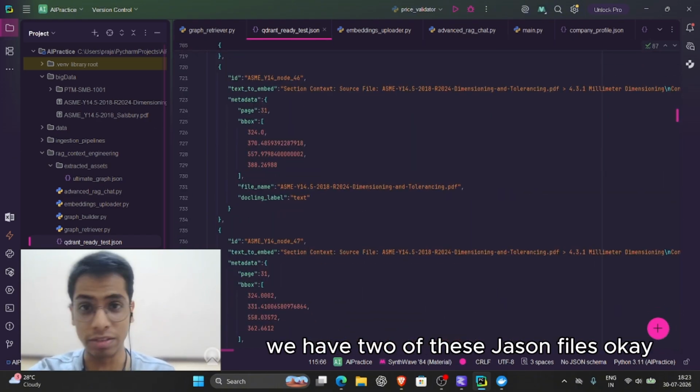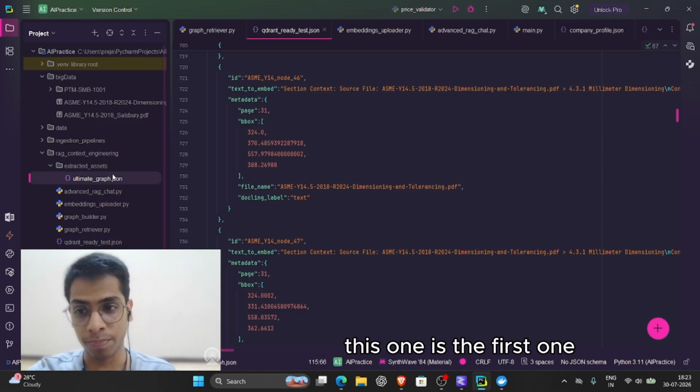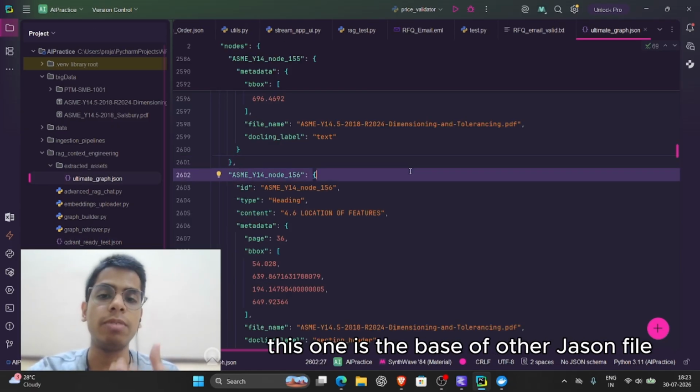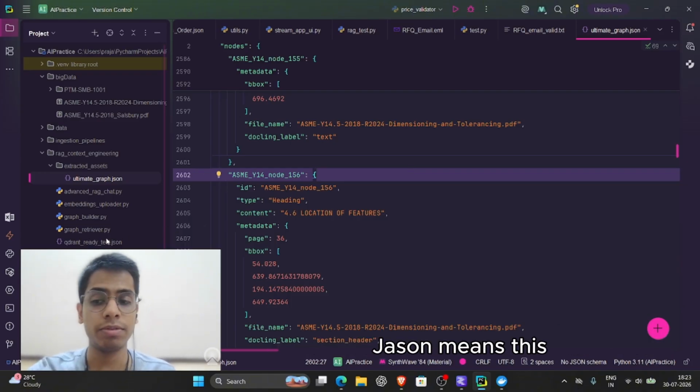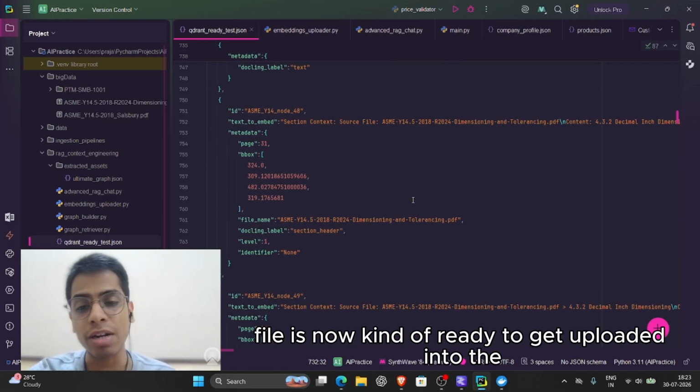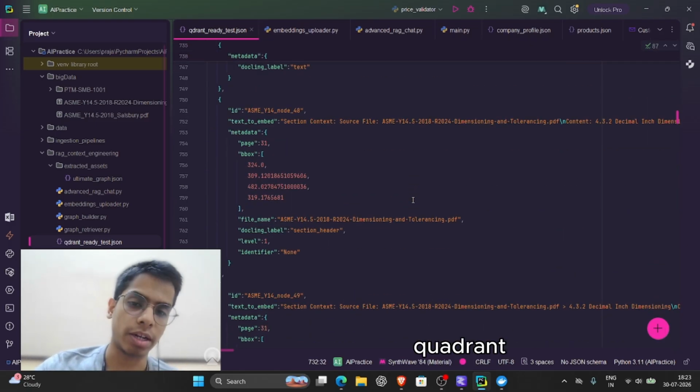We have two of these JSON files. This one is the first one. This is working as a root, as this one is the base of the other JSON file. I'm going to explain to you. Content ready test JSON means this JSON file is now kind of ready to get uploaded into Qdrant.